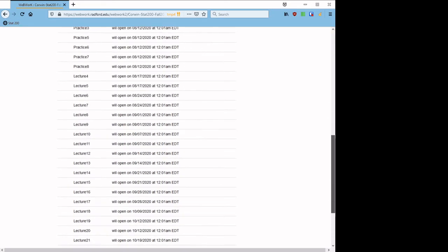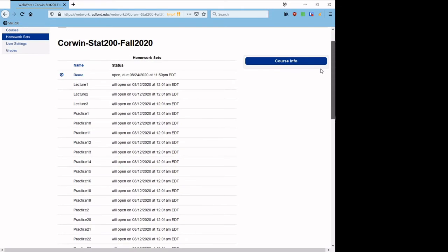You can see that there are a whole lot of homework sets. Some of them are called lecture something. There's lecture 3. Some of them are called practice something. The difference between these is that the ones called lecture something, those are real homework. They count. Right? That's what your homework grade is based on.